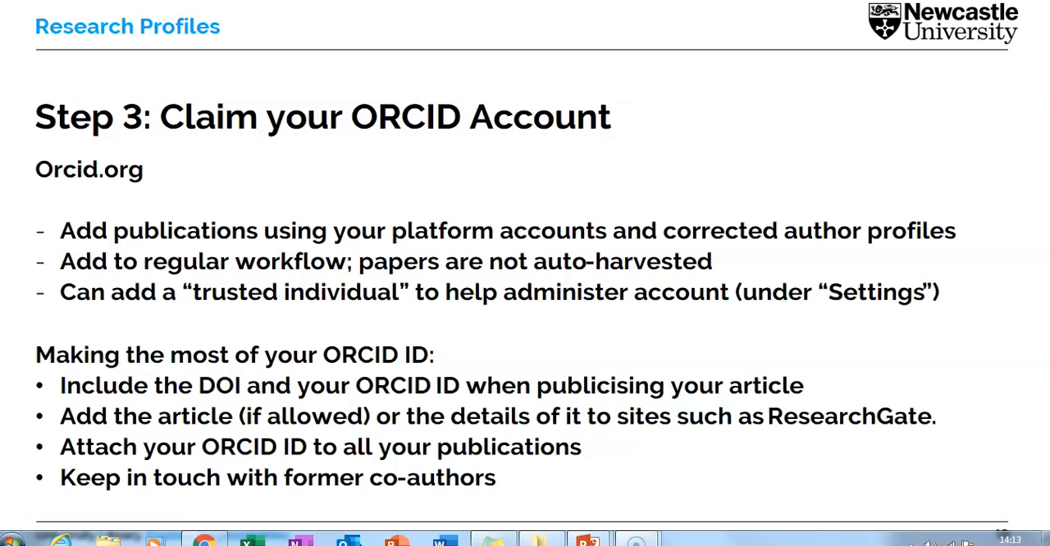A few bits of information or a few tips to help you make the most of it. Do make sure that you are correcting and updating your profiles when and wherever possible. Create that regular workflow so that you're remembering to go back in and add new publications. You can, if you wish, add a trusted individual, so perhaps a research secretary or somebody else in your office, to help administer your account if there's a job for somebody else to do there. So a few tips for making the most of your ORCID ID going forward.